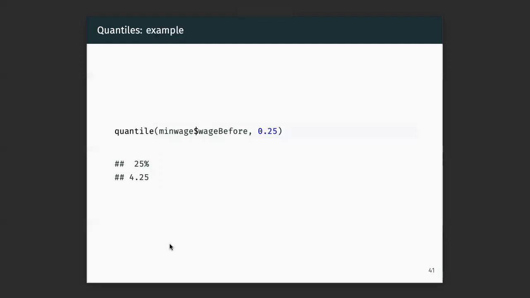So one thing we can do is compute, say, the 25th percentile of the minimum wage before in our minimum wage data set. We're using the quantile function where we can specify the variable or the vector we want to compute our quantile of, and then a comma. The second argument is which quantile we want. It's going to be a value between 0 and 1, right? The quantile is expressed as a proportion. So we're going to say we want the 0.25 quantile.